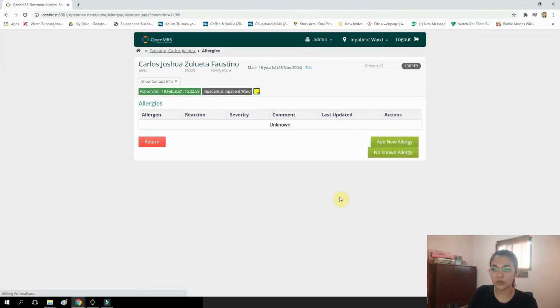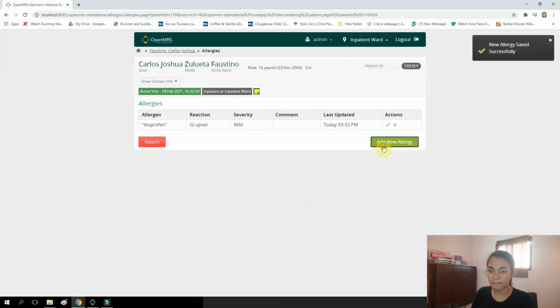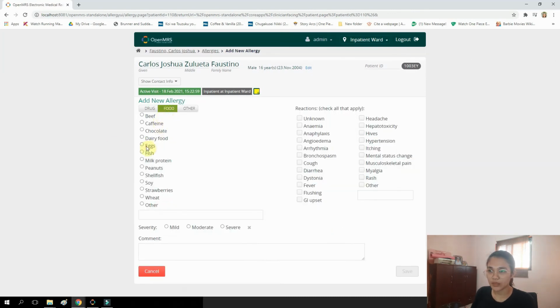Then we will now add new allergy. Ibuprofen, GI upset, mild. Shellfish, rash and itching. And you can comment intervention or medication that the patient is taking whenever allergy occurs. And save.